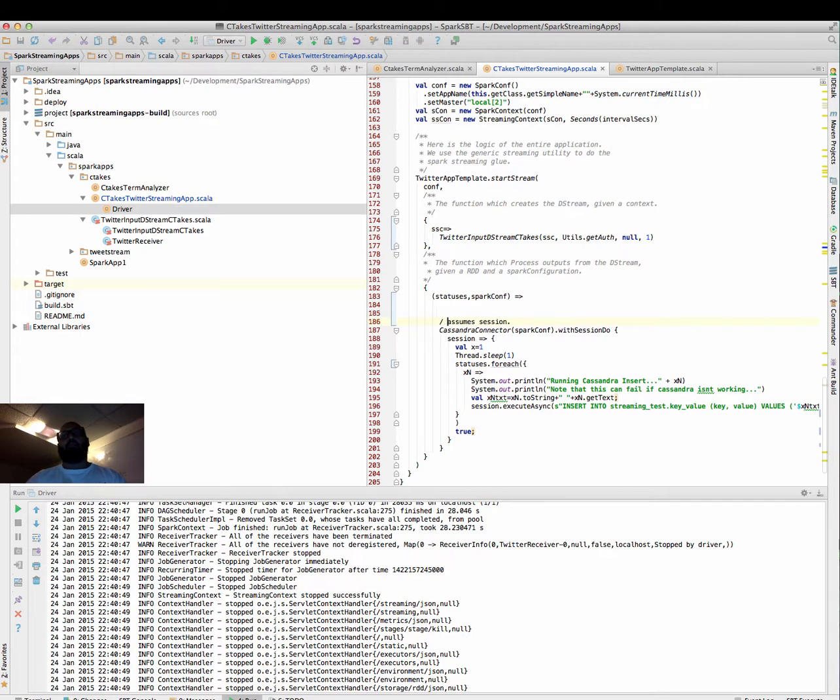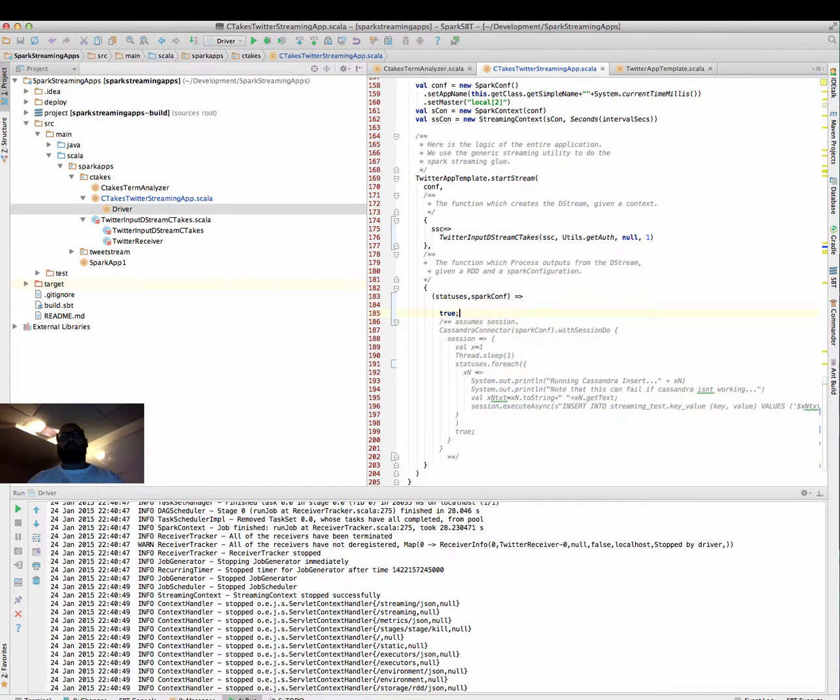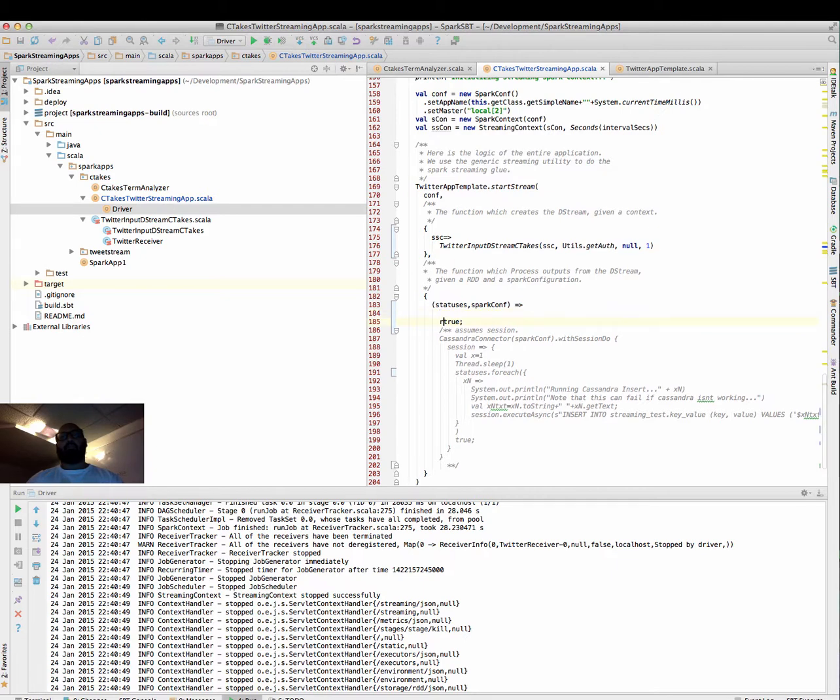Now, say you didn't want to use Cassandra at all. Say instead, this is just an example of how we would use this app to do something different with Twitter. Say you didn't want to do anything at all. You could just return true. So here's another little Scalaism for you. You don't have to have return statements everywhere. You can just have a Boolean. You don't need to have a return. So you could just do that and you would do nothing.